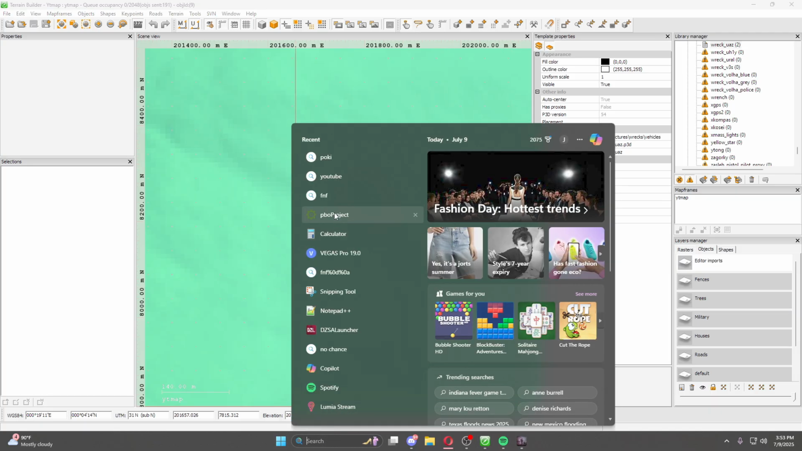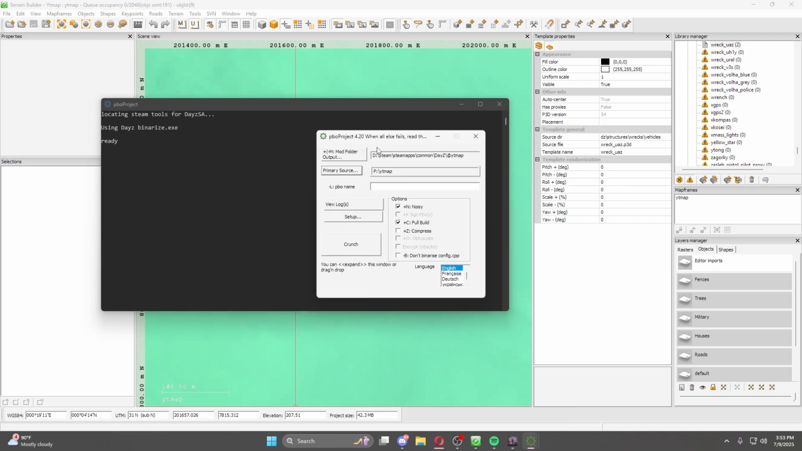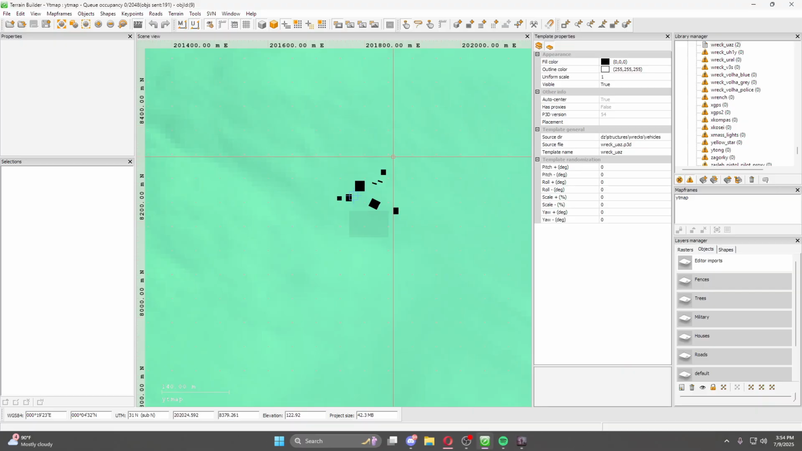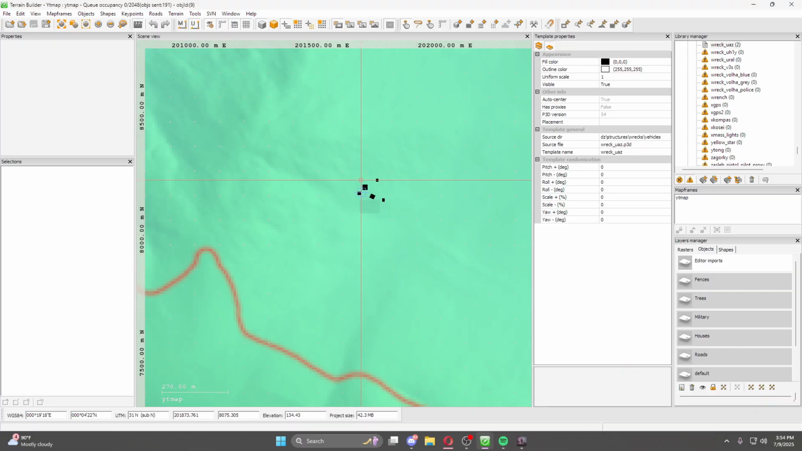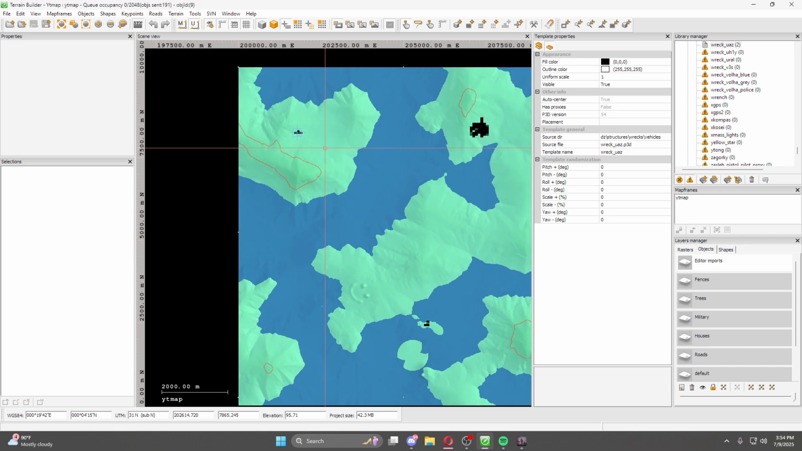You have to go through PBO Project. You have to update your map. You have to repack it and everything like that. Otherwise, whenever you go back into Editor, these buildings won't be there. So if you want the builds that you've already added to Terrain Builder to constantly keep going, you have to keep your map updated as you go. And yeah, that's pretty much it.